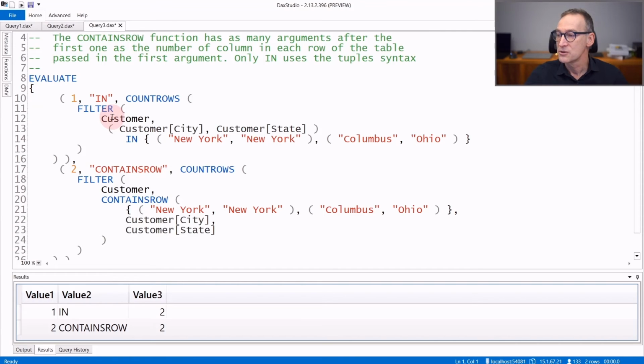I'm filtering the customer where the tuple city, state is present in the table containing New York, New York, or Columbus, Ohio. The IN operator checks if this table, the one that I create with curly brackets, contains a row that is equal to the city and the state. Actually, IN is internally translated into CONTAINSROW.